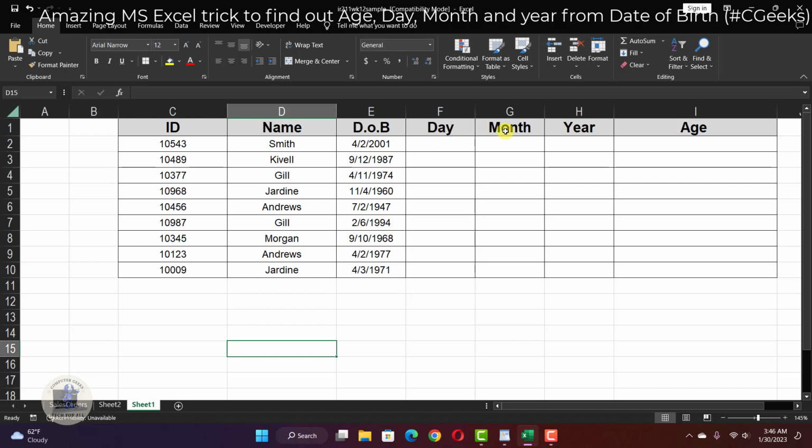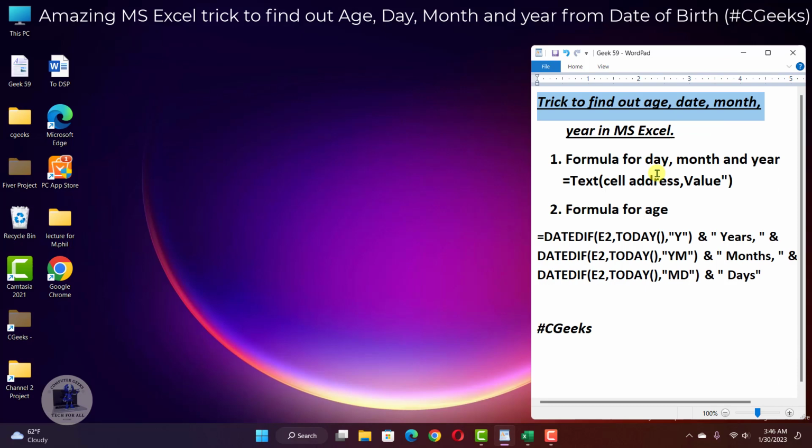Day, this will find the day of the date of birth. Month of the date of birth. Year of the date of birth, and total age in months, days and years. So first of all, we will have a look at the first formula, this one.